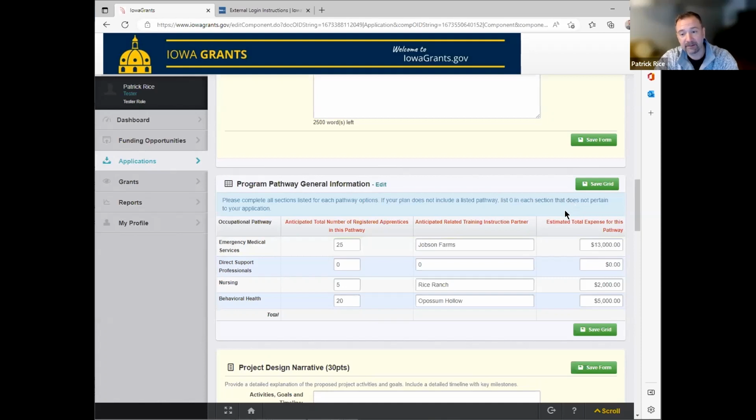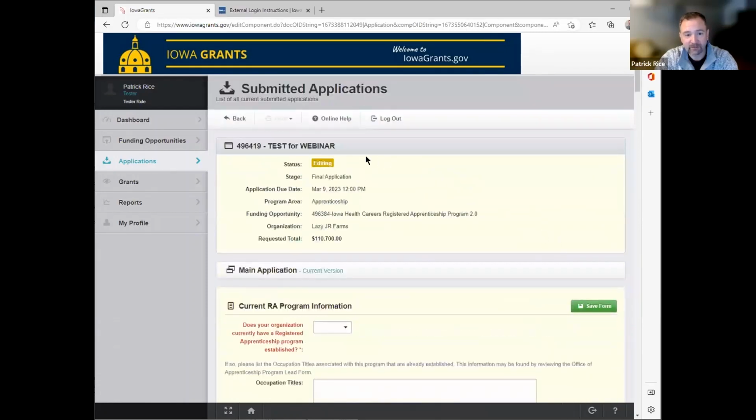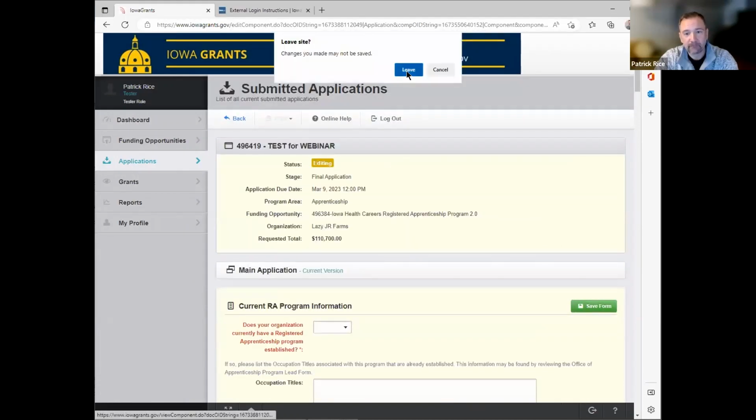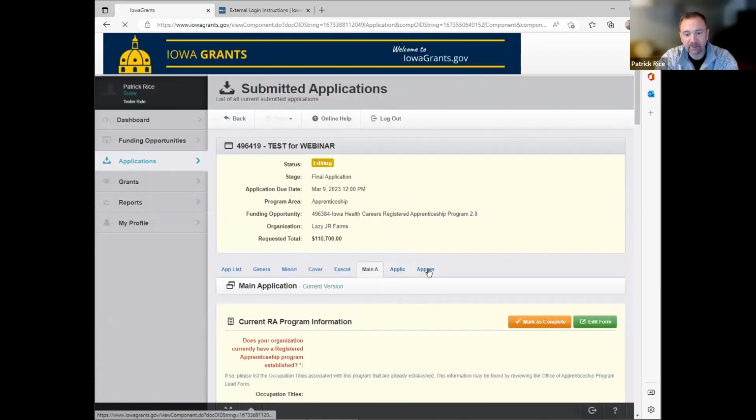This is not the budget form. I do want to call that out. This is just a quick glance of an estimated cost of the program. So the budget form is going to be another tab. So as I navigate back, you'll see apprenticeship budget spreadsheet. Sorry, there it is.